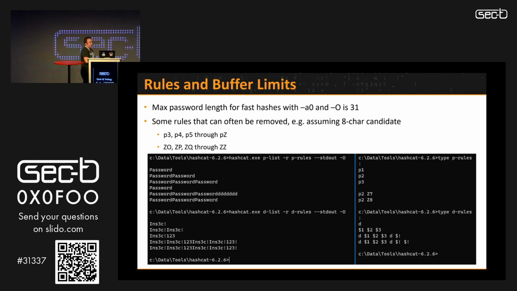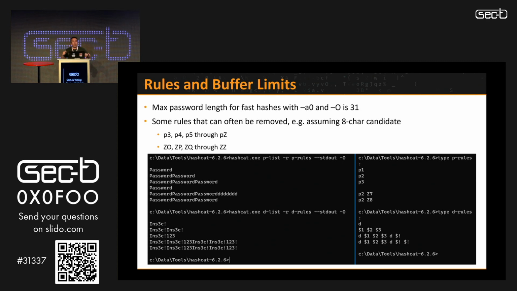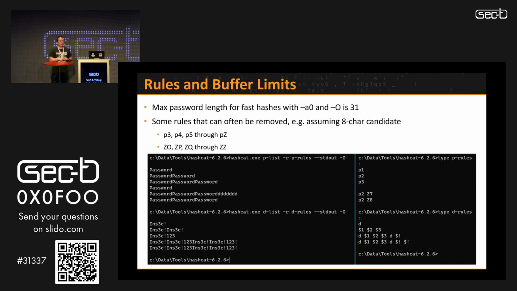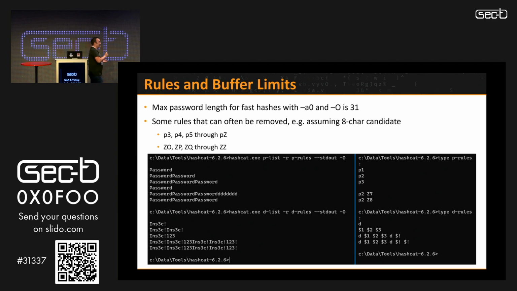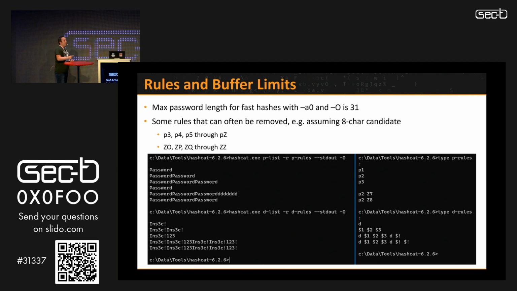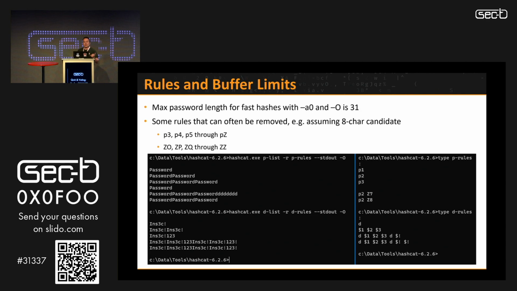OK, so on to rules, but more importantly now, buffer limits. When you're conducting dictionary attacks, so attack mode 0, the maximum password length when running optimized kernels, and most people who use hashcat will use -O, which is optimized kernels, is 31. There are some exceptions to this in some edge cases, but attack mode 0 with -O is 31 for fast hashes when using a dictionary attack. Some caveats to this, for example, are NTLM, which will always have a maximum password length of 27 when running with optimized kernels. But 31 is kind of the overarching thing for fast hashes. Now, when we're doing this, we can actually see that there are rules we can remove and optimize out to make our rule sets more efficient.